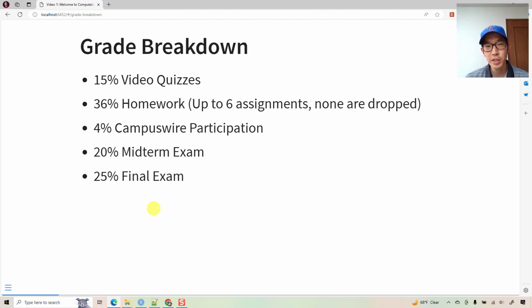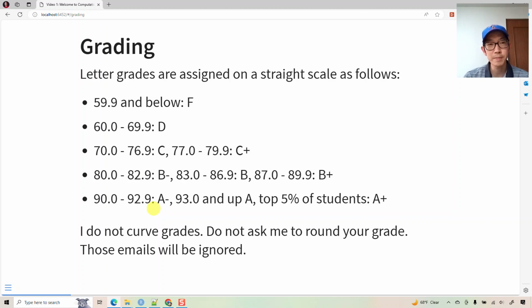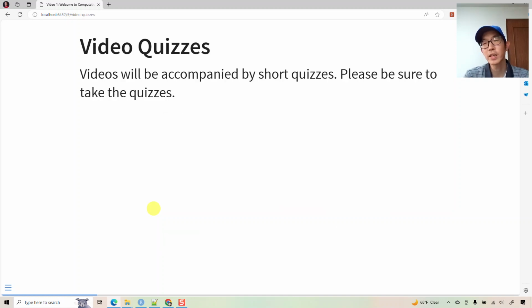things approach. The homework assignments is the most heavily weighted portion of the grade, and it reflects the fact that I believe the homework is probably the most important thing that you'll do in the class. Okay, I grade on a straight scale, take a look at the syllabus for that. I don't curve grades. Okay.